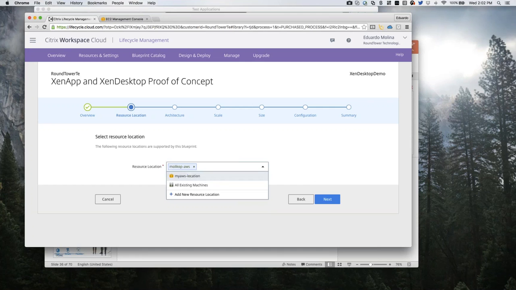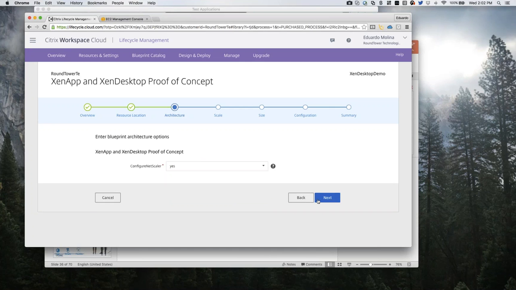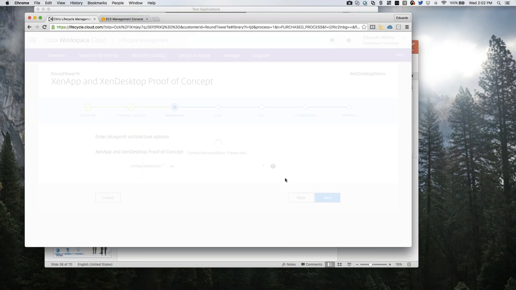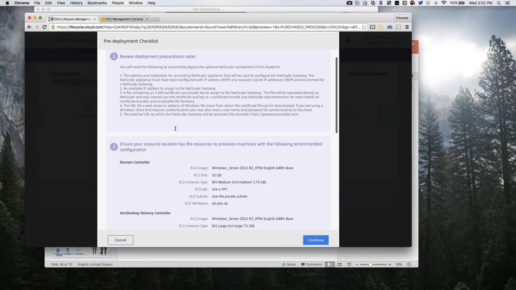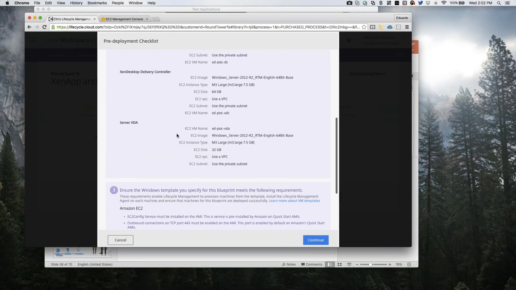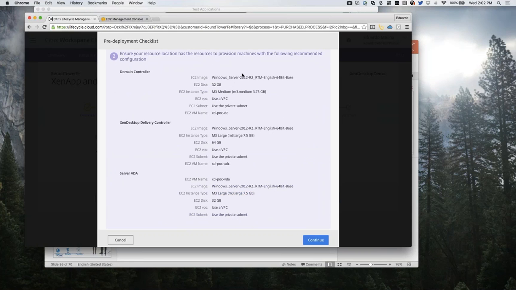So we're going to select AWS as my cloud, and I'm going to say, okay, do I want to configure NetScaler, yes or no? This time I'm not going to configure it. I'm just going to hit next. Okay, it's going to tell me this is my pre-checklist. So I'm going to create a minimum of 3 servers with these names.